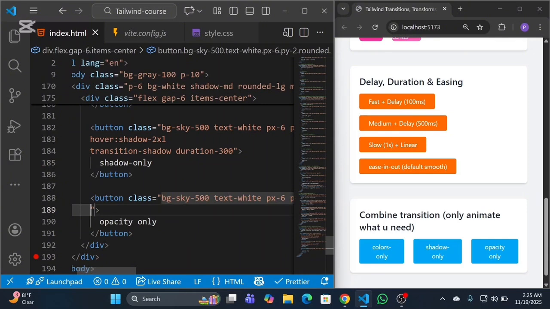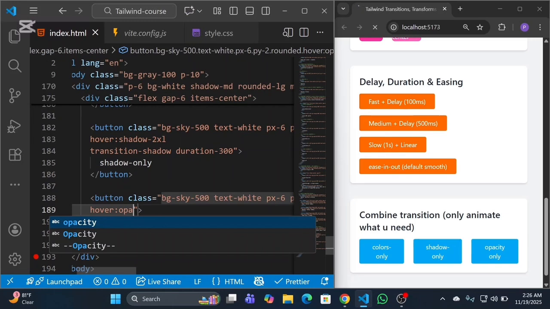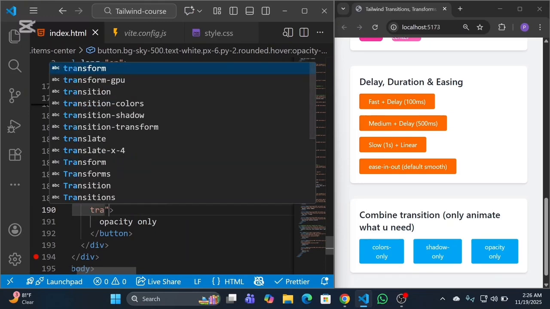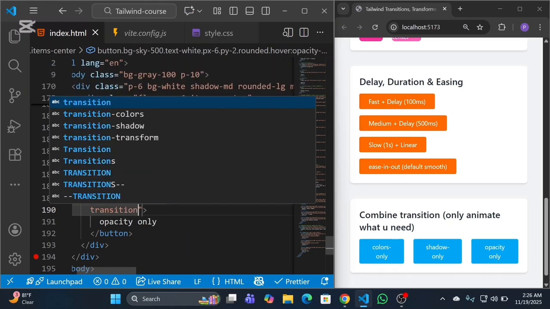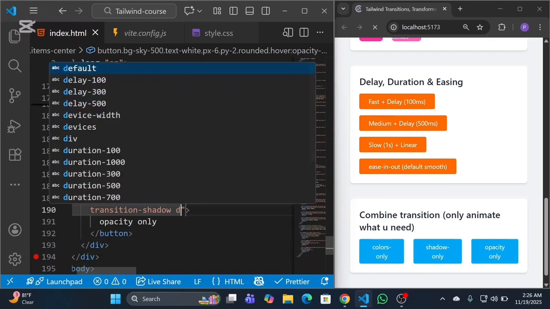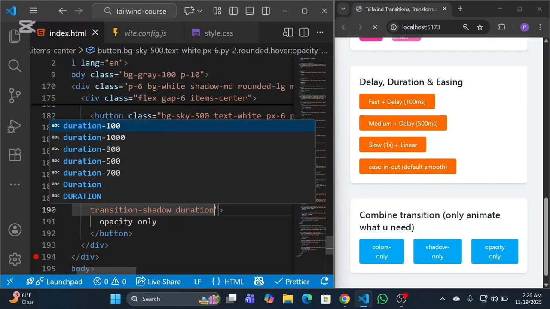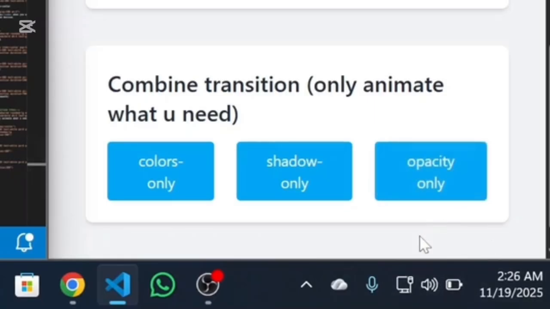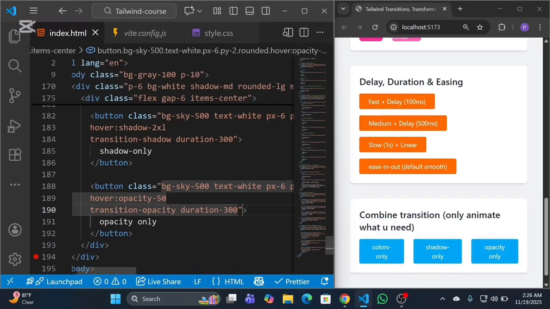So let's add hover styling to this. When we hover on this, we need the opacity to 50%. Then the transition opacity, and give some duration of 300 milliseconds. Great. As I hover on it, you see it changes the opacity by 50%.